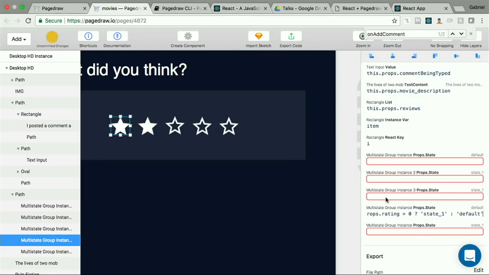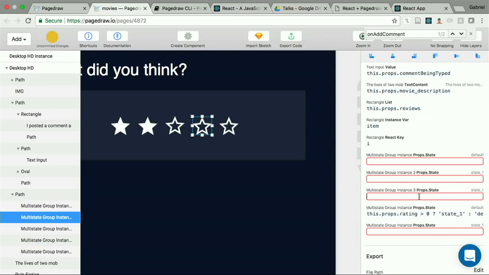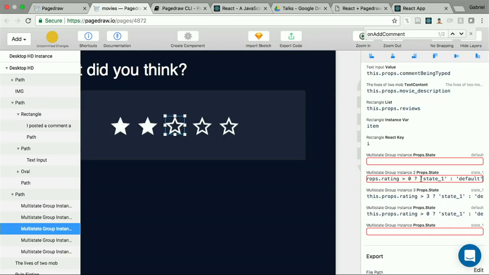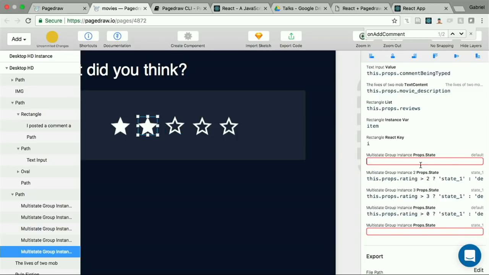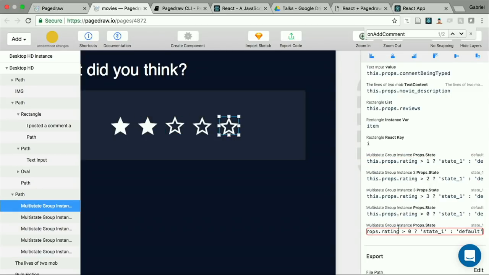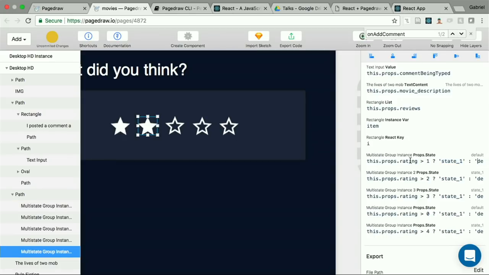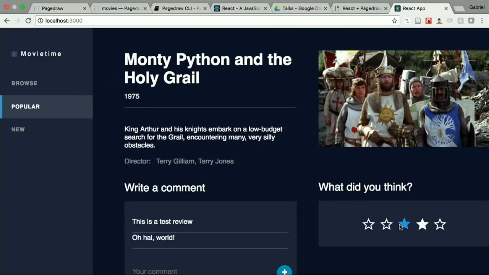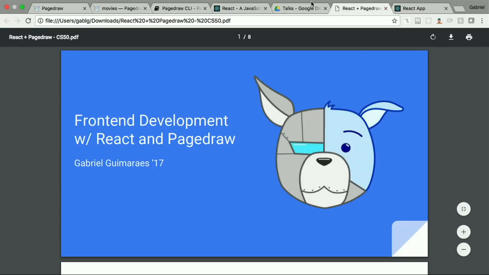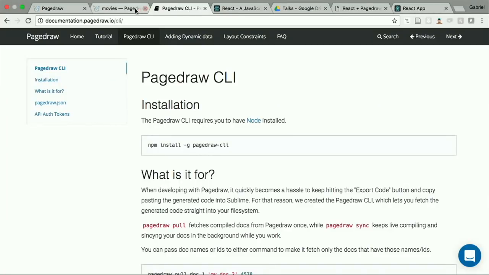Cool. Now I'll do the same thing for each of these, but with different ratings. So this guy is 0, 1, 2, 3. This guy's 2. This guy is 1. And this guy is 4. So now it's essentially returning either state 1 or default, depending on what my rating is. And this is weird. I think I did the opposite.